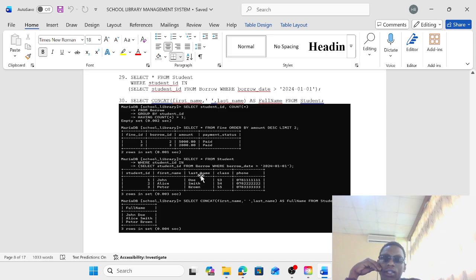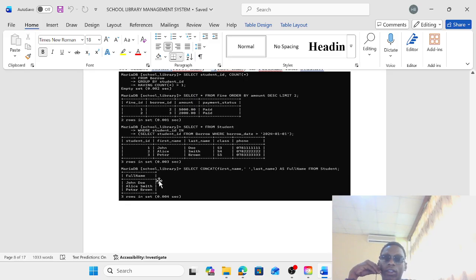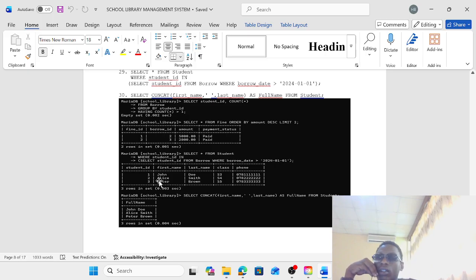Student ID, name, class, and form. Select concat of first name and last name from student. This is the first name and this is the last name, but we join them to display the full name. I think that is the presentation.